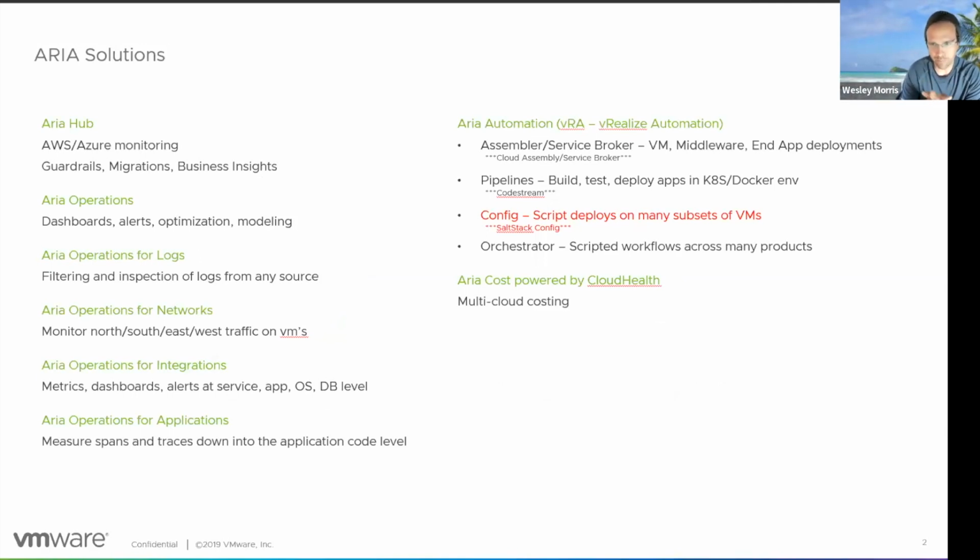Today, we're going to be dealing with Aria Config, which handles state management. On your screen in red, you should see a quick, brief overview of exactly what it does. And what it does is it deploys many scripts across many VMs, specifically many subsets of VMs, helping you to accomplish a lot in the command line without having to reproduce your efforts across every single VM, which can be a bit of a workhorse if you have 500 VMs.